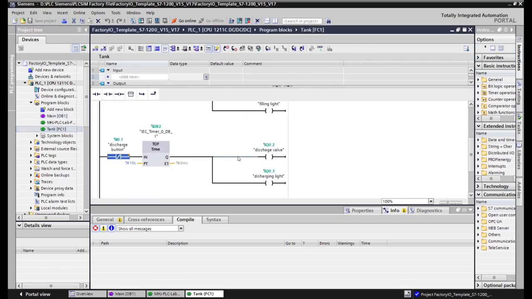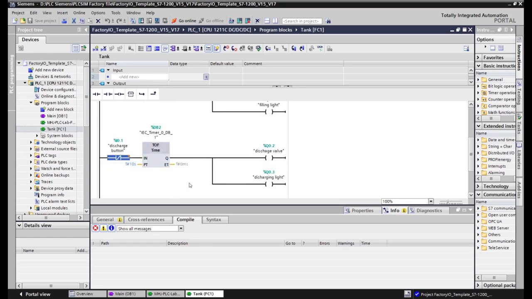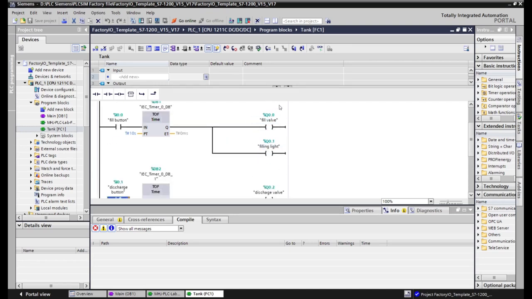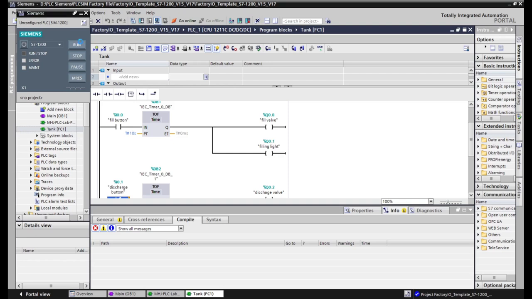In the function Tank, we have available the functions of filling button and discharge button. Both of those are connected to two timers, with the lights of charging and discharging, and also the filling bulb and the discharge bulb. So I'm going to connect the ladder diagram to the PLCSIM and simulate it to see the reaction. And also I'm going to modify the values of the timers just to confirm the behavior of this program.